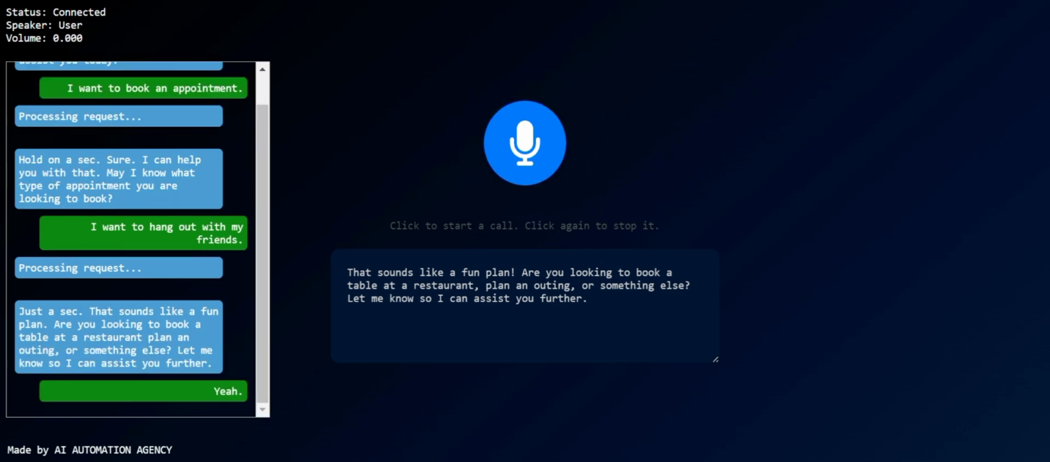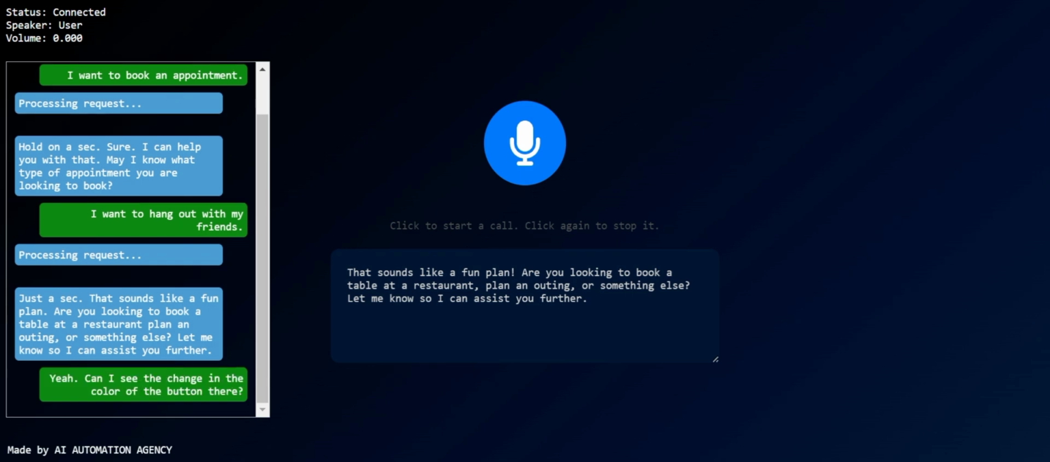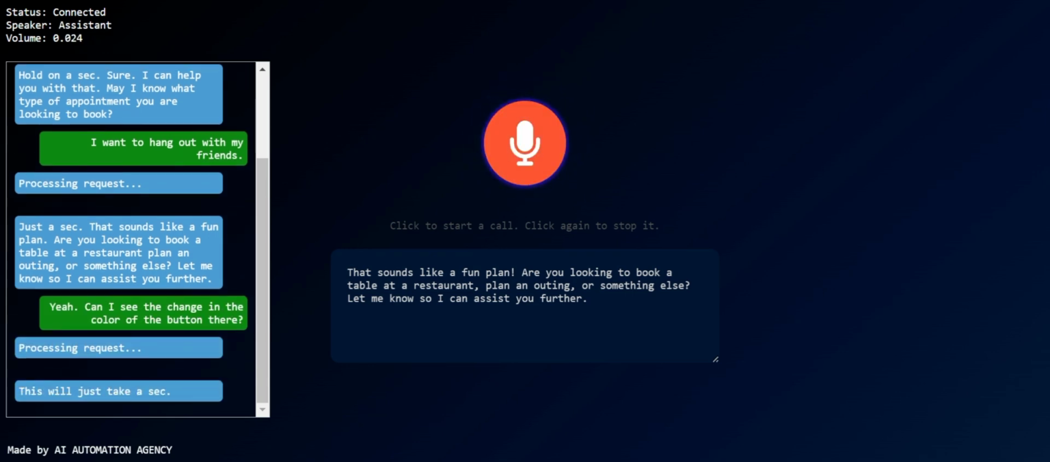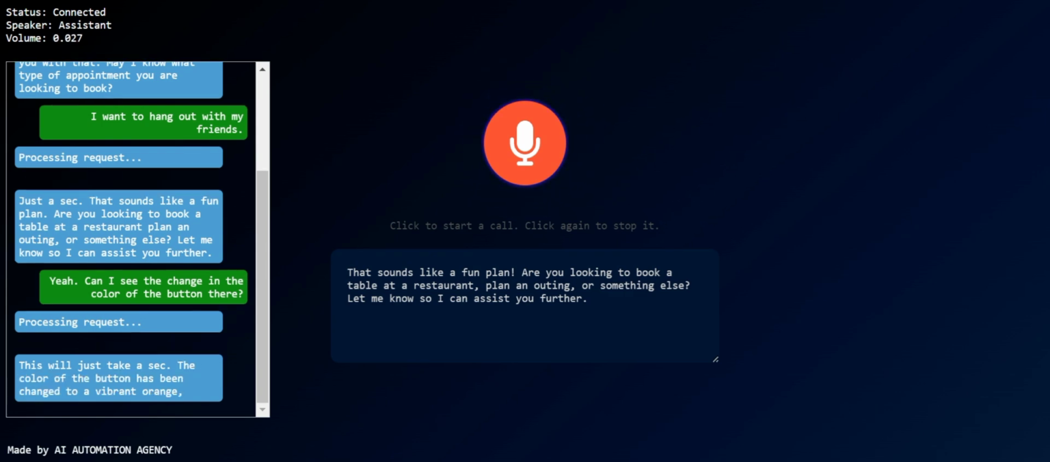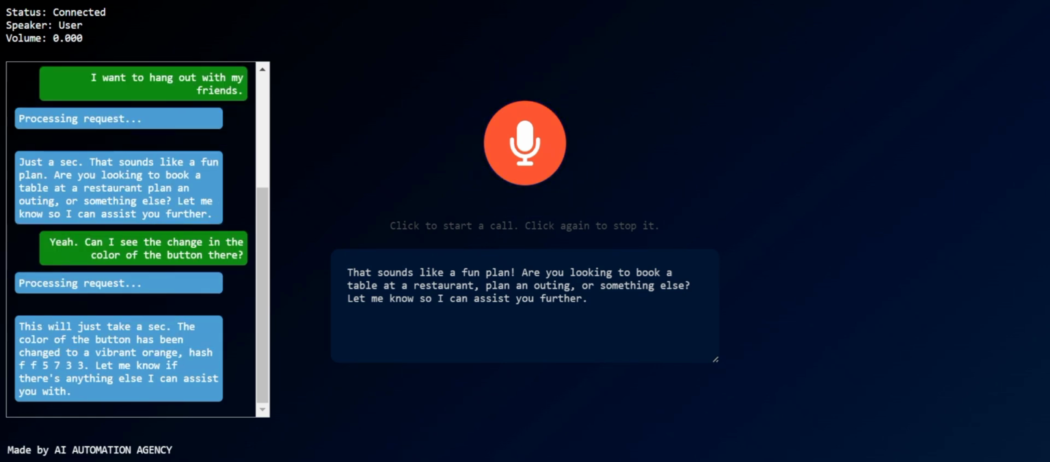Can I see the change in the color of the button there? This'll just take a sec. The color of the button has been changed to a vibrant orange, #FF5733. Let me know if there's anything else I can assist you with. Thank you, that's awesome actually.